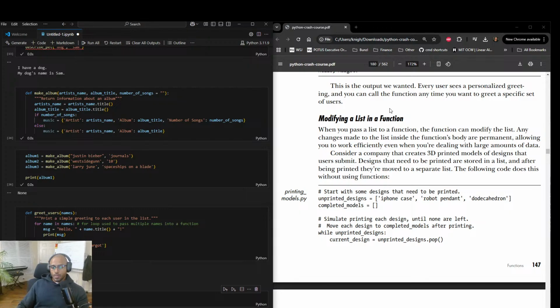When you make a list in a function, the function can modify the list. Any changes made to the list inside the function's body are permanent, allowing you to work efficiently, even when you're dealing with large amounts of data. 3D printed models and designs that users submit. Designs need to be printed or stored in a list. After being printed, they're moved to a separate list.